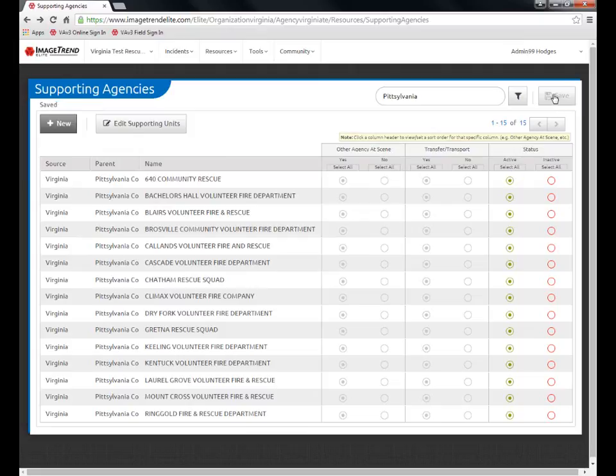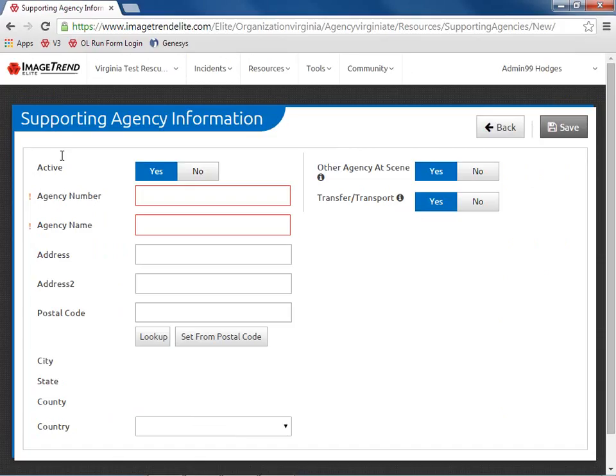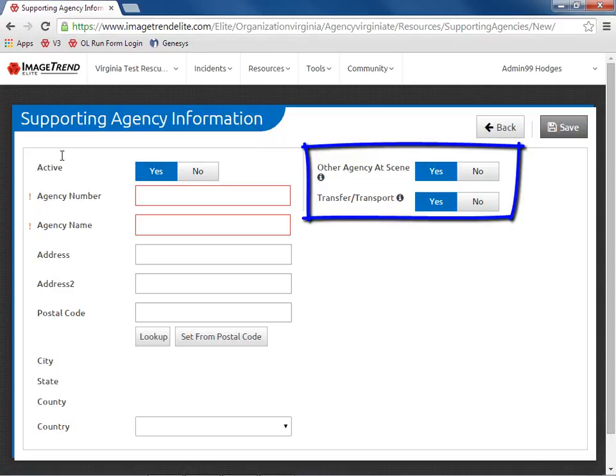After these have been completed, then you can go back and add any non-EMS licensed agencies. To set up a supporting agency, click on New. You can see that the information needed is pretty basic. On the right side, you can choose if the supporting agency is either one that can be on scene with your agency, or if they offer transport support, or both. Once this is filled in, select Save.